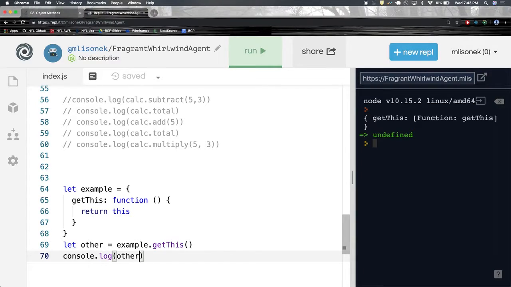Yeah, exactly. This is a function. It's a method, an object method. Don't get confused, but really, it's just a function, and the function's returning this. And this is a reference to the object that the method lives in. So that's why when you console log other, you get the object.